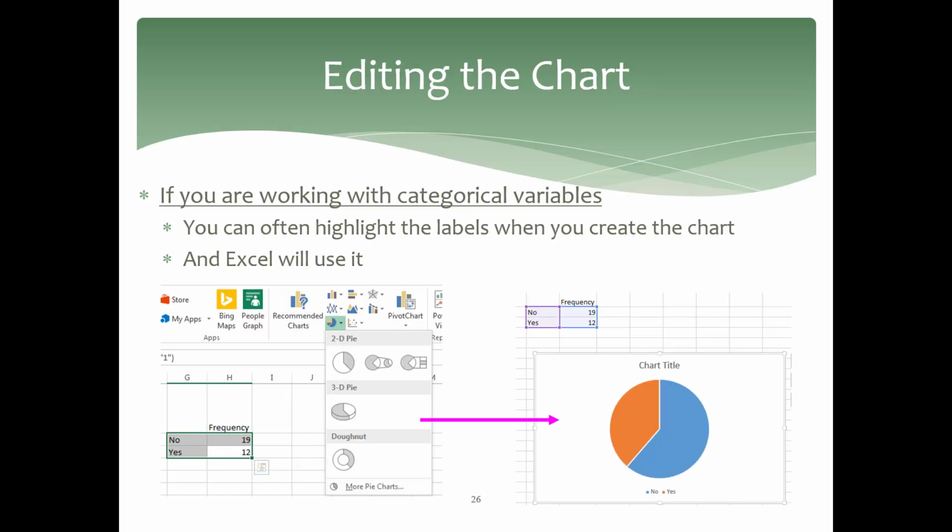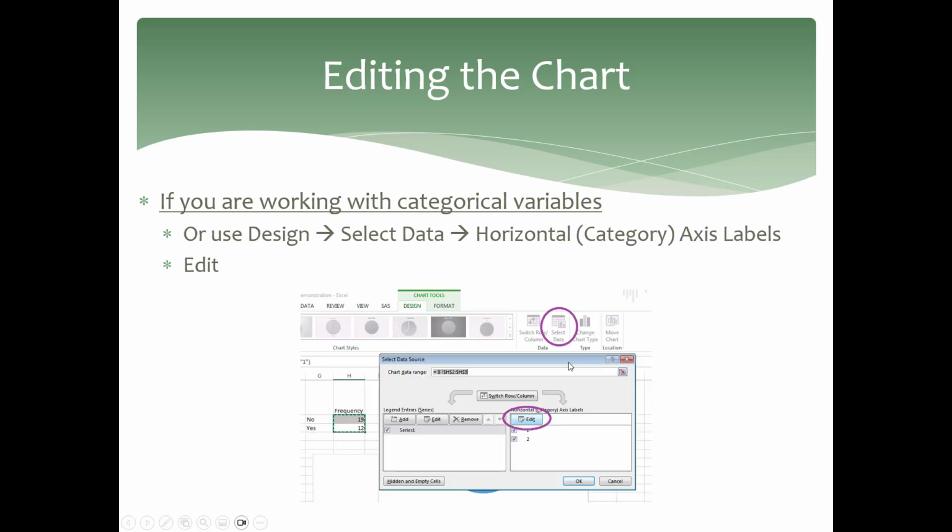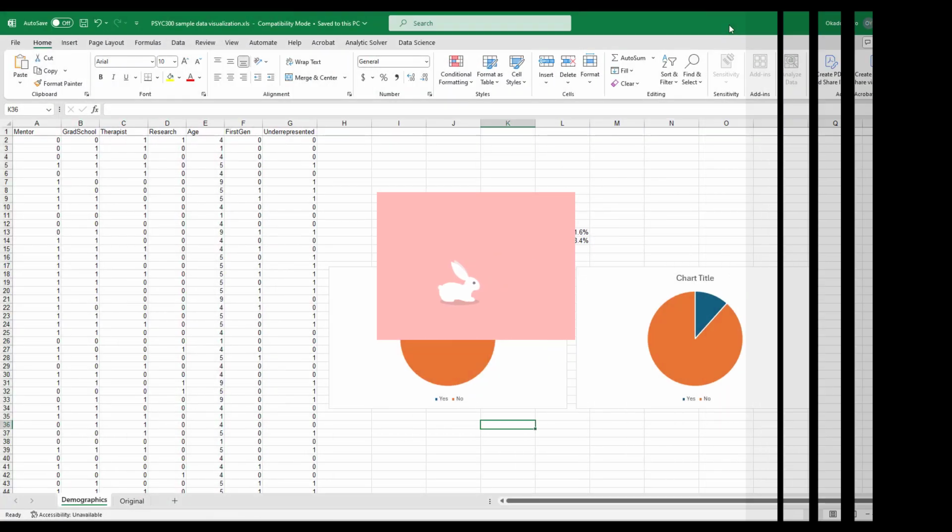Now, you saw an example of this in Excel already, but if you have a categorical variable, and let's say that you're doing a pie chart or so on, if you include the labels along with the data, then Excel will oftentimes understand that and then read it in. So you saw an example of that already. But again, going to the Design portion of Chart Tools, you can select data and then tell Excel what to read in. So let me quickly hop on over and show you what that looks like.